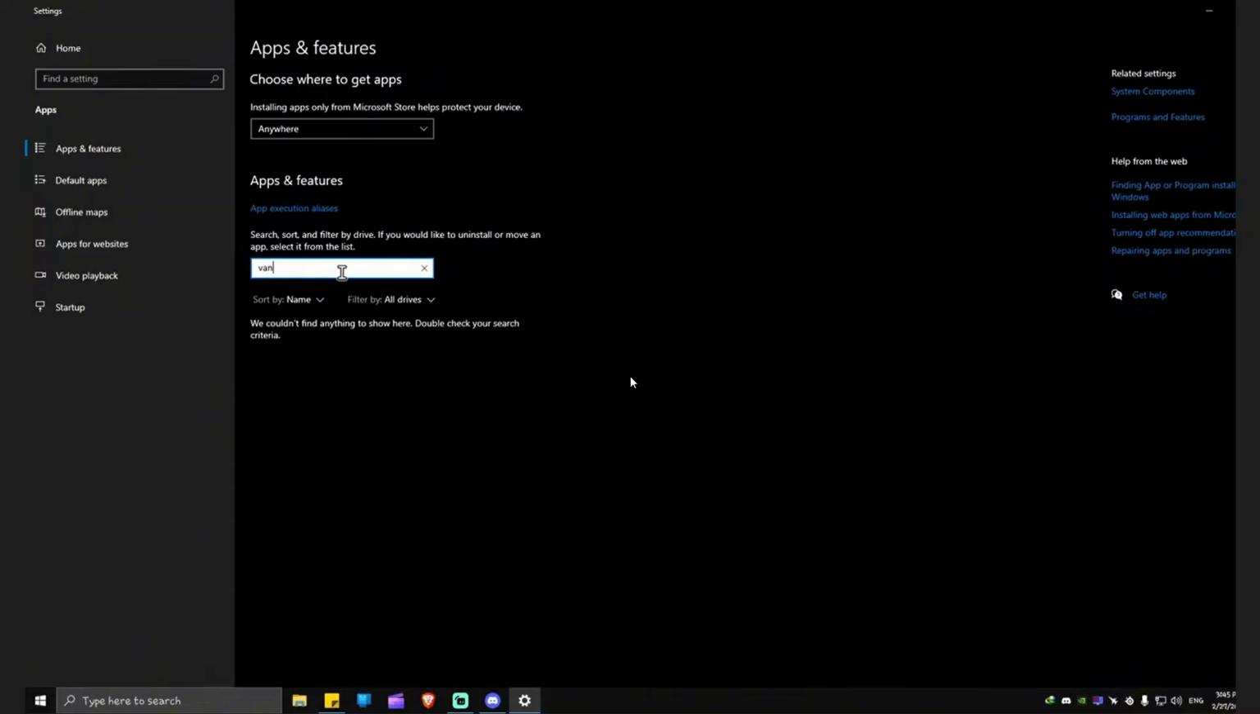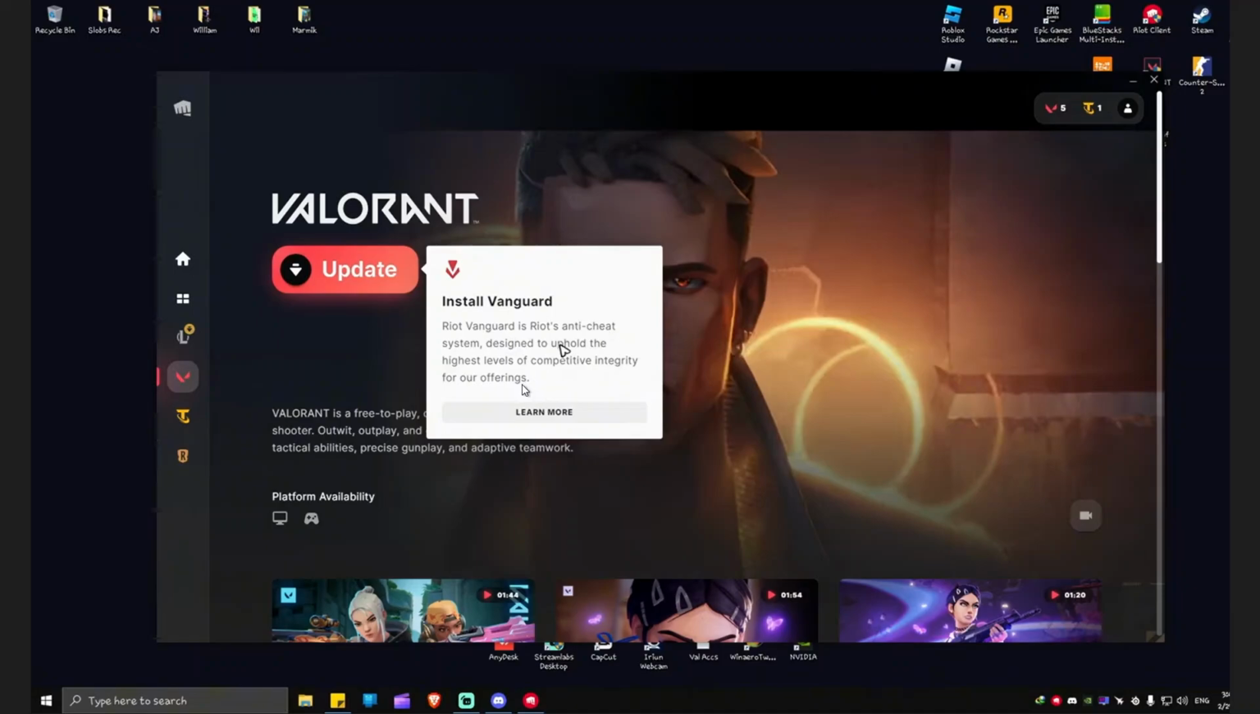Open your Riot client. You may get another permission prompt, so click yes. After the launcher opens, go to any Riot game like League of Legends or Valorant. Click on Valorant and you'll see an option that says Install Vanguard or a large update button. This is the safest way to reinstall Vanguard since Riot automatically installs the correct version for your device. Go ahead and click install.